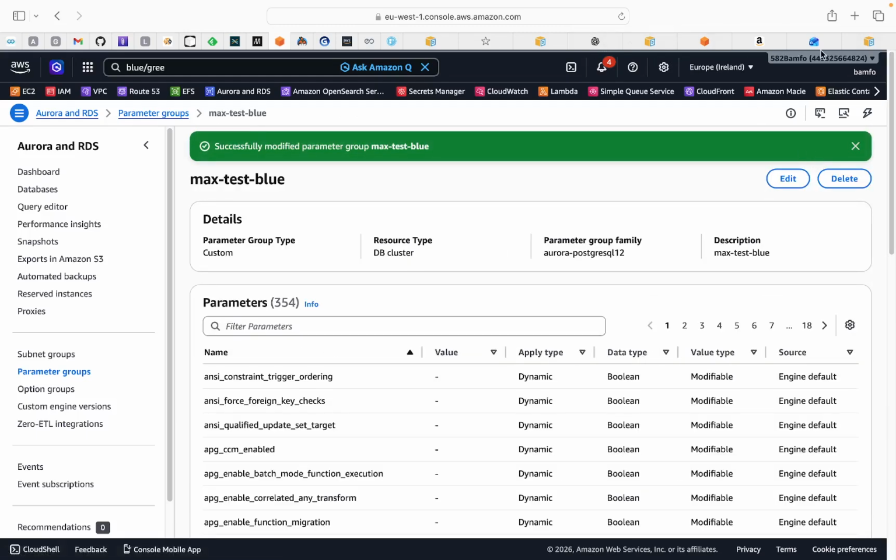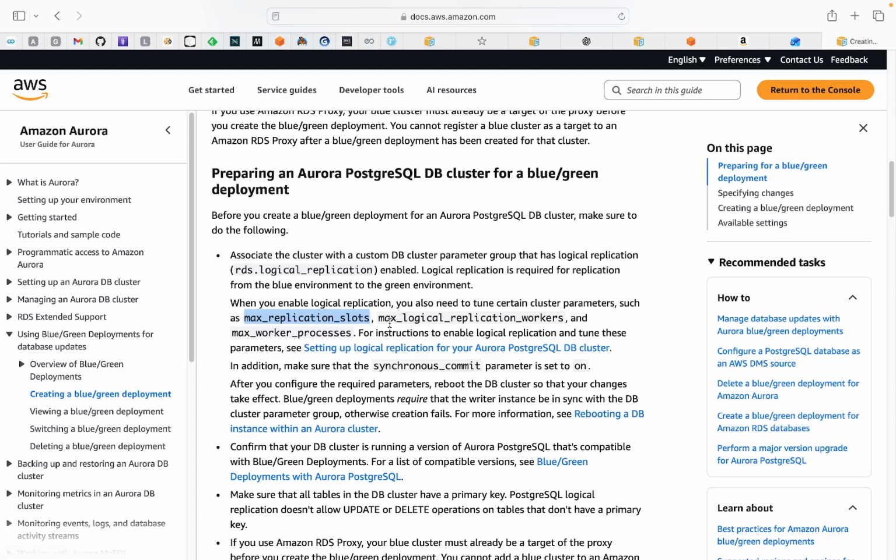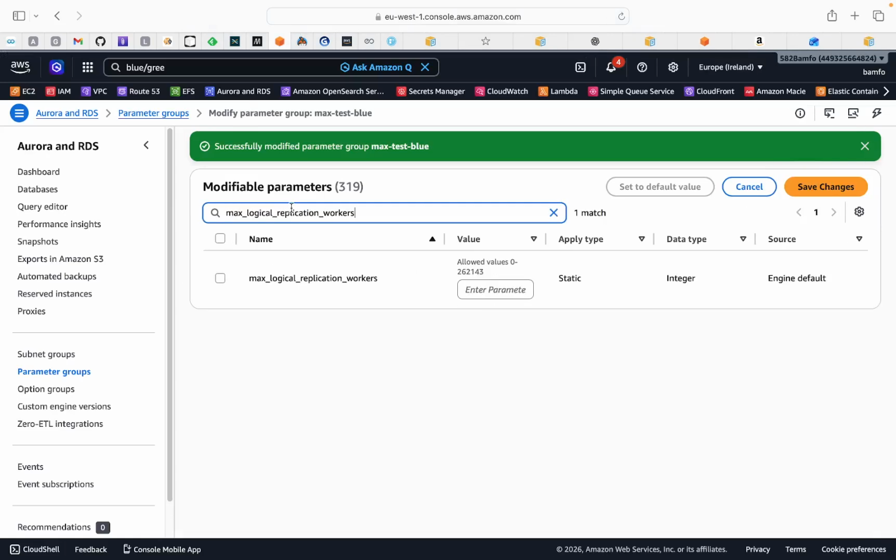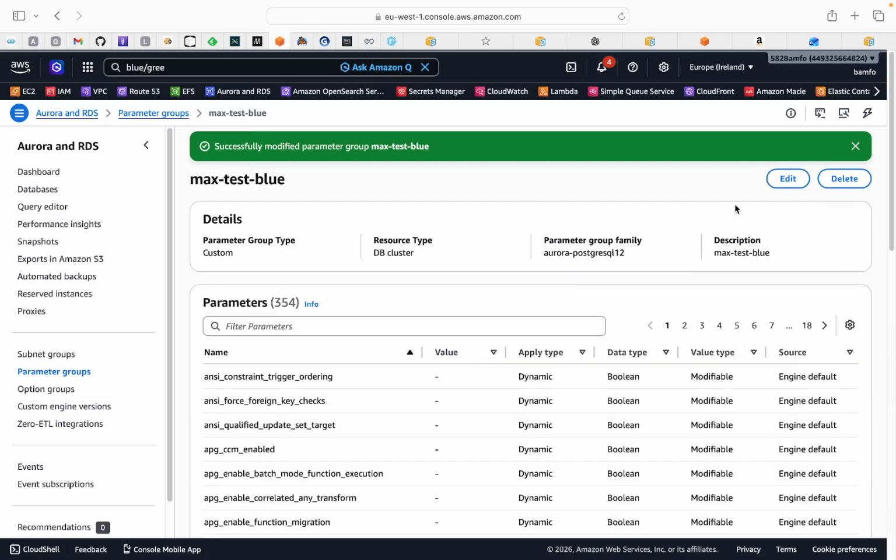What is next? Max replication worker. Let's pick that one as well. Okay, come back here. Search that one. Edit and then search that particular parameter. Let's put 20 on this one as well. So whatever you do to the blue, you do the same to the green. Okay, so let's set everything to 20.